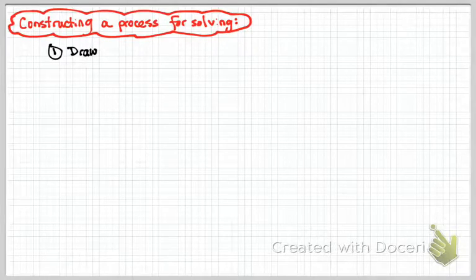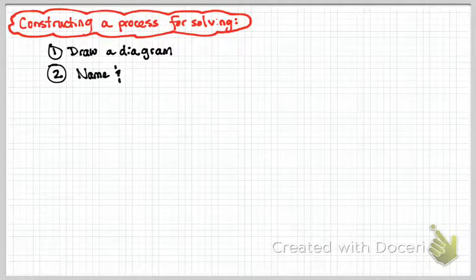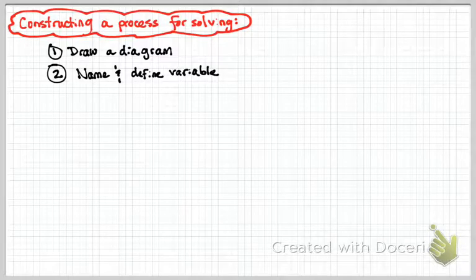First step, what do we do? We drew a diagram. Second step, we named and defined our variables. This is the step students love to skip because they think it just takes extra time, but this is probably the most important one.